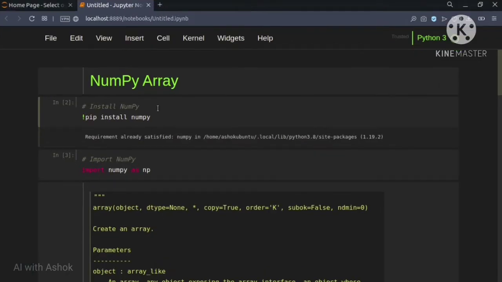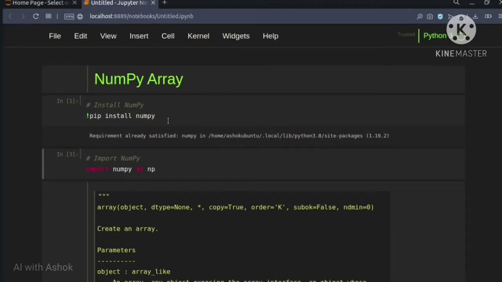Okay, before we go for NumPy array method, first we are going to install NumPy. In the previous video I already told how to install NumPy. This is a short command in Jupyter Notebook where we can install NumPy. It should be prefixed by an exclamation mark and then pip install numpy. This will install NumPy for us. See, NumPy was installed successfully and the version is 1.19.2, which we installed in the previous video. It says requirement already satisfied because we have already installed it during the previous video.